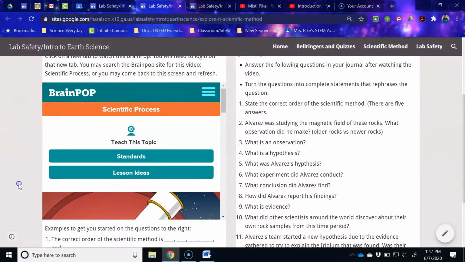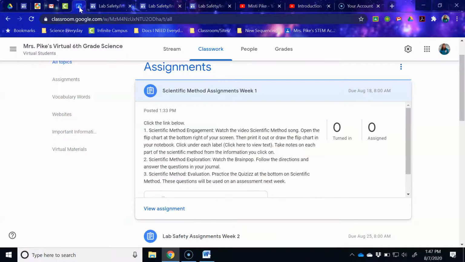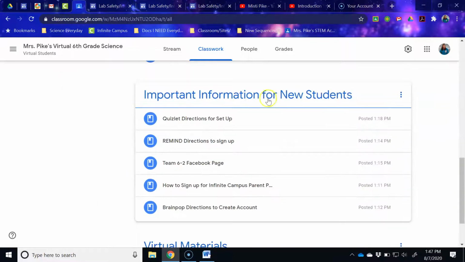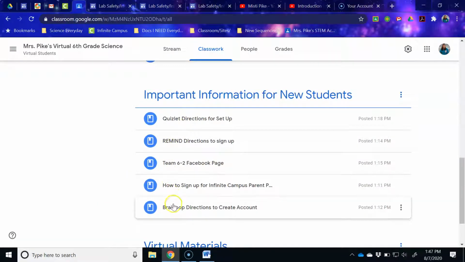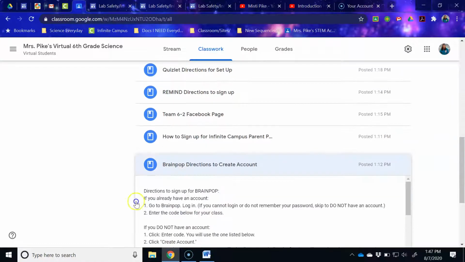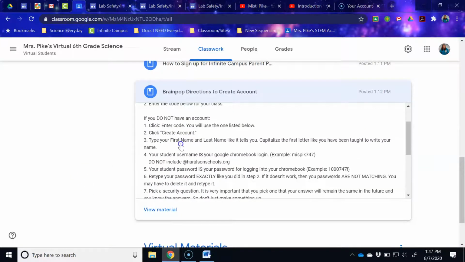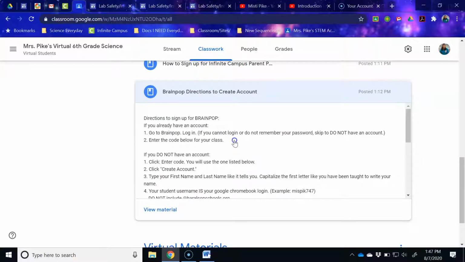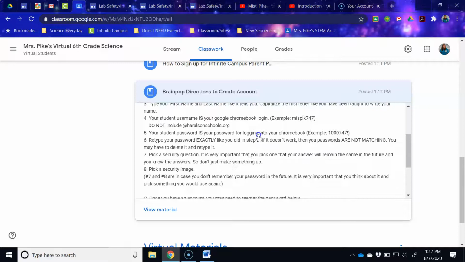This is a Brain Pop. So if you haven't already, you'll need to go back to your website, your Google Classroom, and it has important information for new students, and it tells you how to sign up for Brain Pop. It gives you some codes at the very bottom. So if you remember your Brain Pop from last year, you can use that same password and code. If you don't, it tells you how to make an account. But you'll start out with the code.